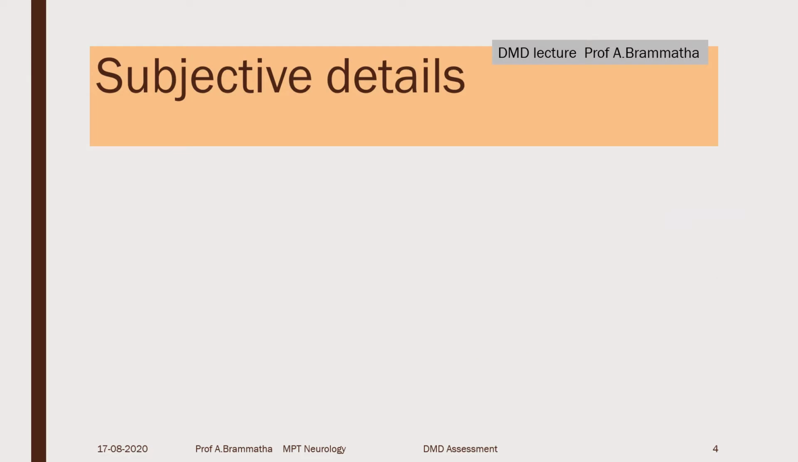For subjective details, you can get the name, age, and all those details. DMD, as I told you, you can find at around 6 years, and BMD around 15 to 25 years. FSH, facioscapulohumeral, will be seen around adolescent ages, and the distal myopathies will be seen around 40 years, middle age. So that's the age. And you can get the occupation; mostly it will be in infancy, and certain types of myopathy occur in the late adult stage. And then the complaints, the chief complaints.